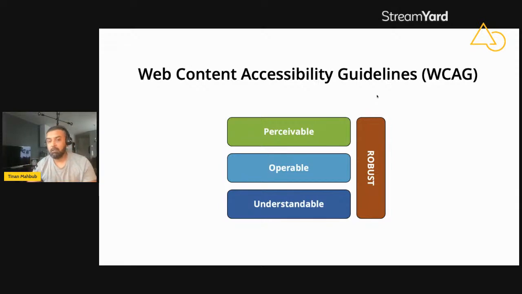The third one, understandable. Use easy language. Make it predictable. If you make a mistake, make it reversible. Don't make a product where you accidentally click on erase something and you erase it for good. Make it possible to make mistakes as a user, and use easy language.